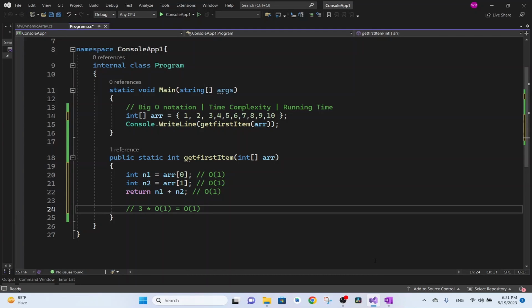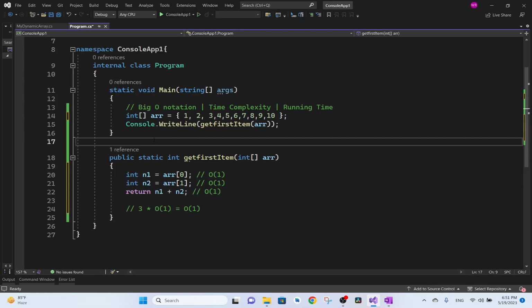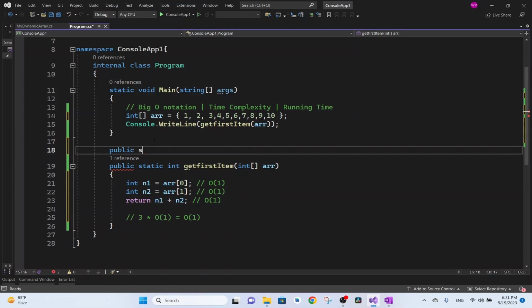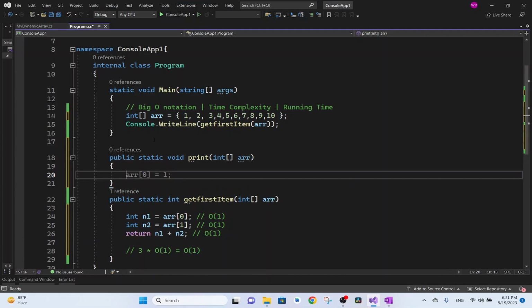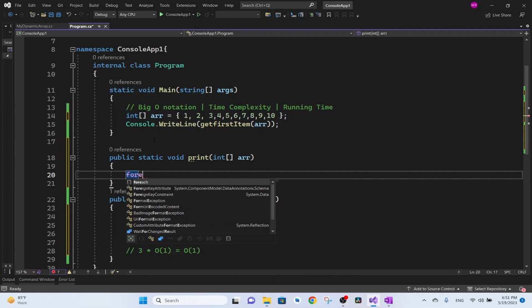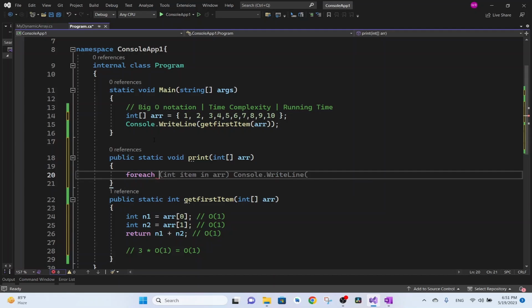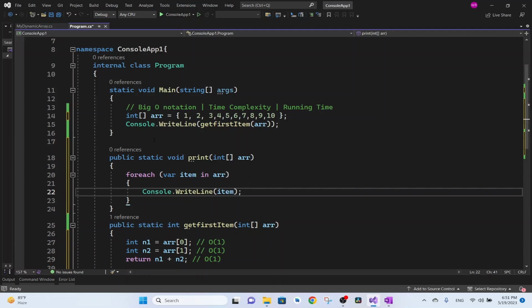The running time of a linear algorithm increases linearly with the size of data. As the size of data increases, say I have another function, public static void. This function doesn't return anything. Let's call it printNumberOfElements. This is going to take an integer array. Using a for each loop, for each var item in array, we just want to print the item.